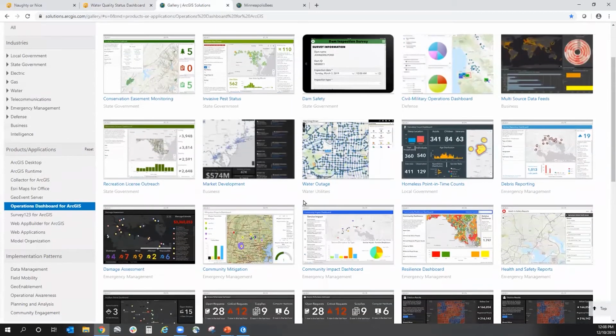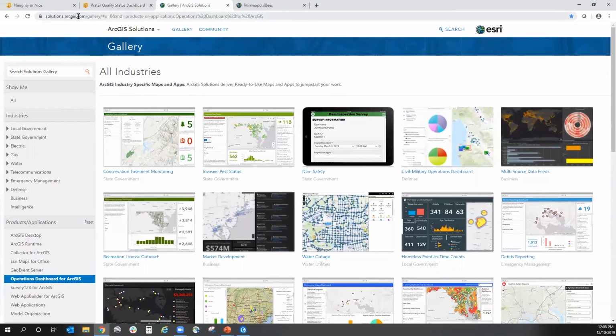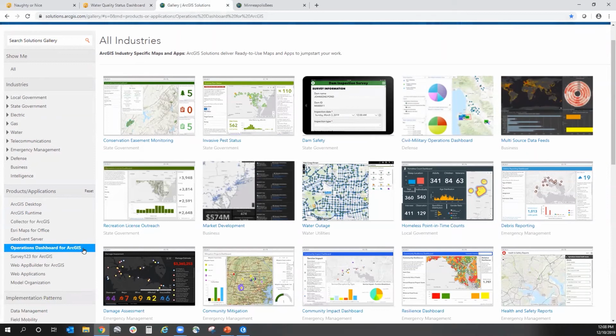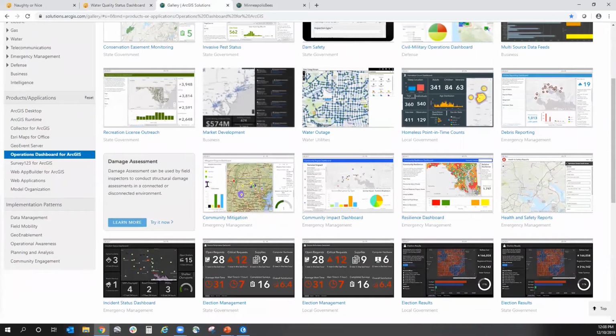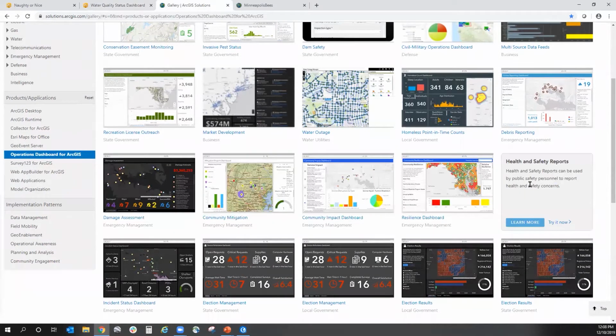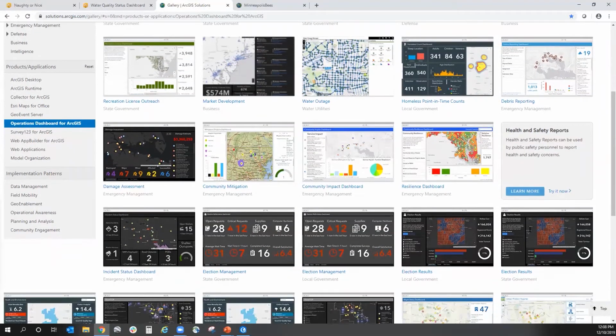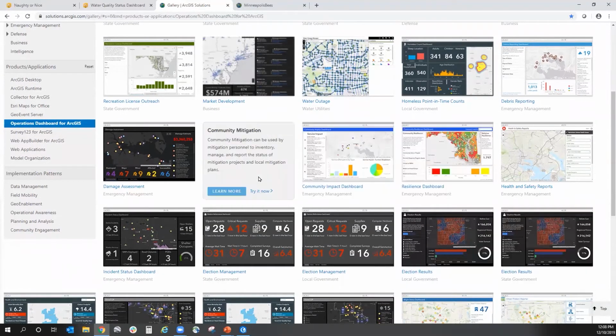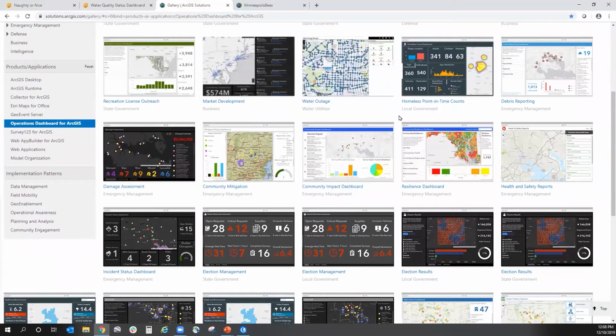And on that note, on the solutions.arcgis.com website, there is a gallery of Operations Dashboard for ArcGIS. This is going to list a whole bunch of examples that you can kind of start from, then swap out their data for your data, and have a good base of where you want to start from. So some of these have these big, easy to read open numbers. Some have election results. Some have damage assessments. You can go through here and get a good idea of how else that you can configure these things.